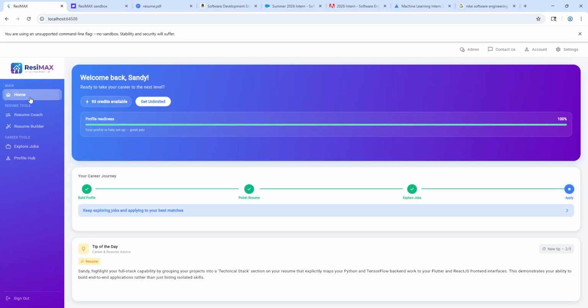Here at ResiMax, we make it easier to apply for jobs and internships and take the hard process of creating and tailoring your resumes to specific jobs, to help you get all those applications out quicker, to help you get an internship and a job in this job market that is currently tough right now. We want to make it easy for you and unlock your potential.